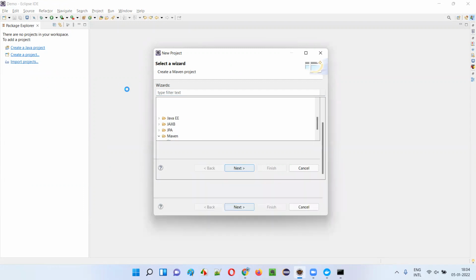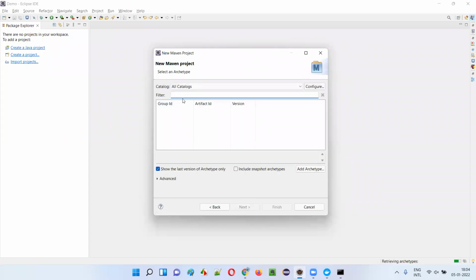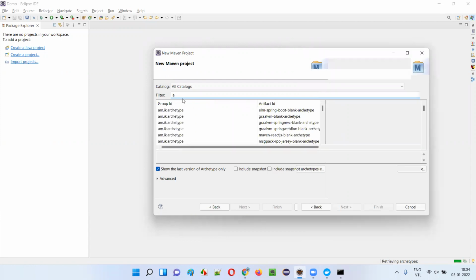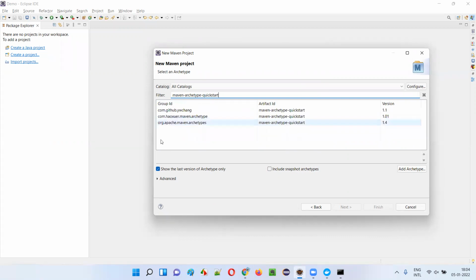From scratch, I'm creating the project and I'll create the automation scripts also. Just click on next and here type Maven hyphen archetypes hyphen quick start. Yes, quick start. I need to get this archetype from Apache Maven quick start archetype 1.4 version.